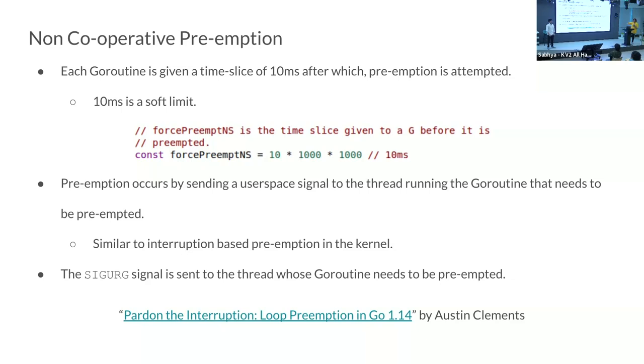This might seem like a really random thing, which no one has heard of. At least I didn't hear of it until I learned about it. But there is a really, really beautiful reason as to why that's done. And that's by the lead of the Go runtime and compilers team, Austin Clements. That talk is really good if you want to check it out.